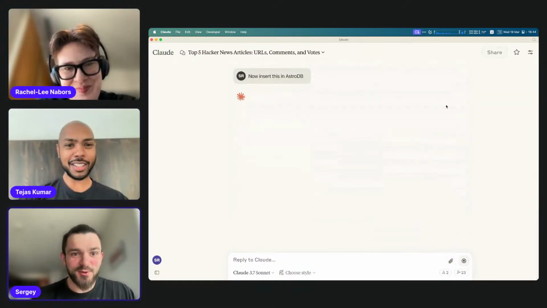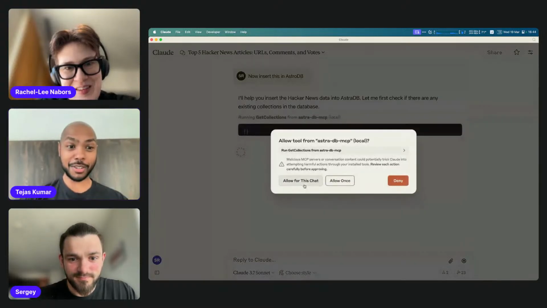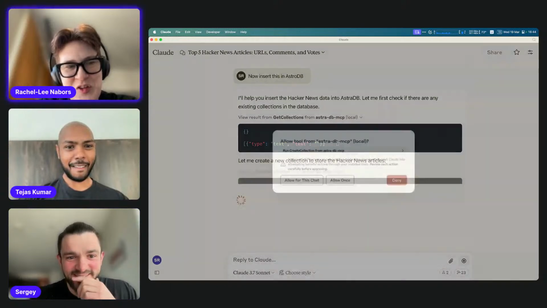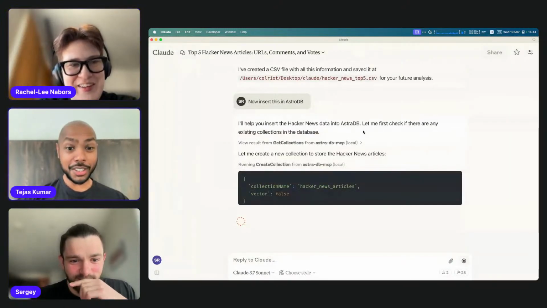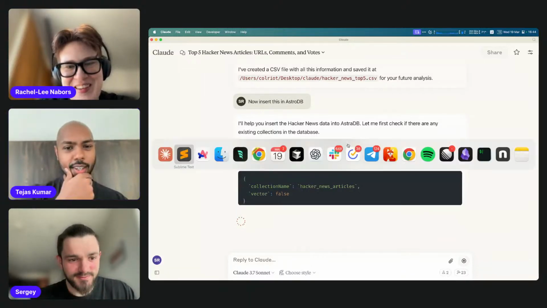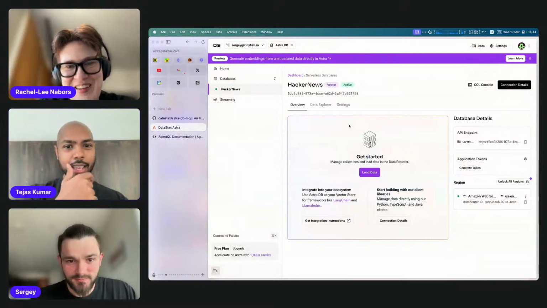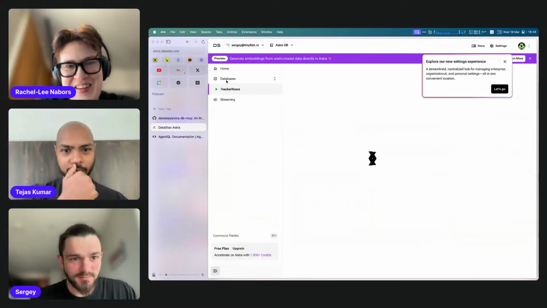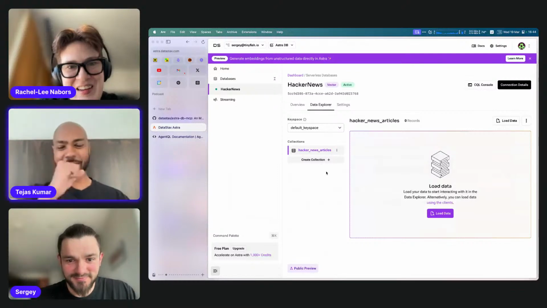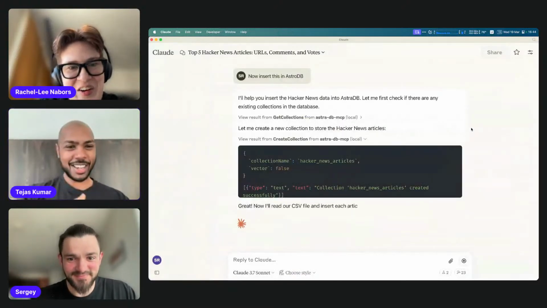Ooh, let's go. You said Astra DB, but let's see if it. Oh, it fixed your typo, brother. Whoa. All right. It knows what you're trying to say. It gets it. It created a collection for Hacker News articles, right? Go reload. Can you go back to the UI and go check if the collection exists? Data Explorer is where you want to go. There's a collection. What? Okay, chat, it's working.